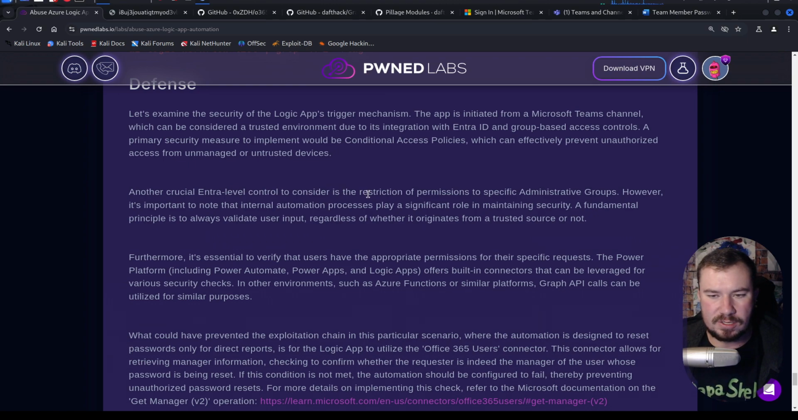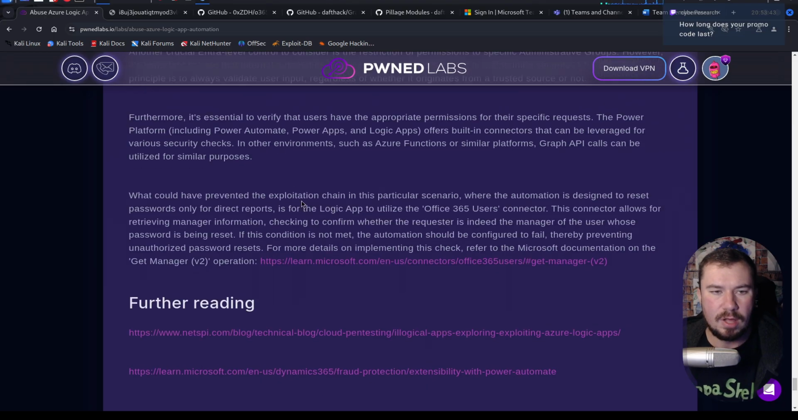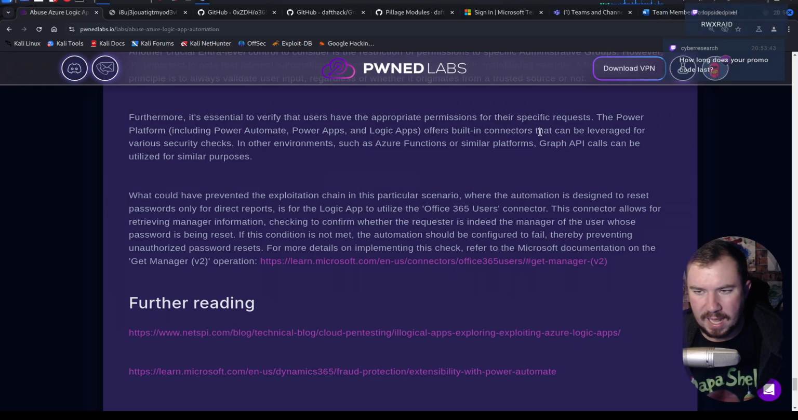Another one to consider is restriction of permissions to specific administrator groups. However, it's important to note that internal automation processes play a significant role in maintaining security. A fundamental principle is to always validate user input, regardless of whether it originates from a trusted source or not. Furthermore, it's essential to verify that users have the appropriate permissions for their specific request. Like, it shouldn't have allowed us to reset the password for a higher privileged user, I don't think. But the Power Platform offers built-in connectors that can be leveraged for various security checks.